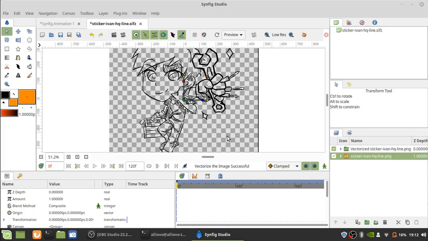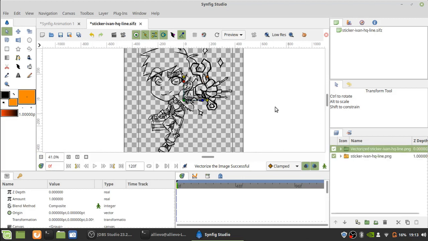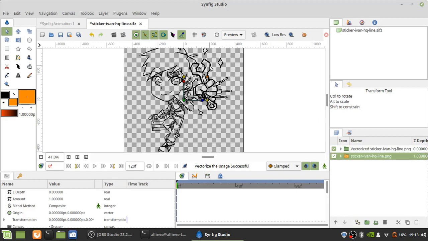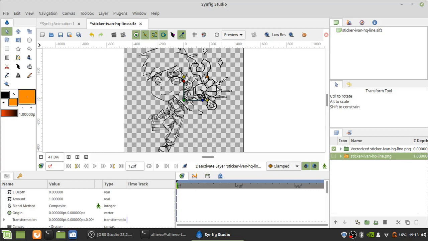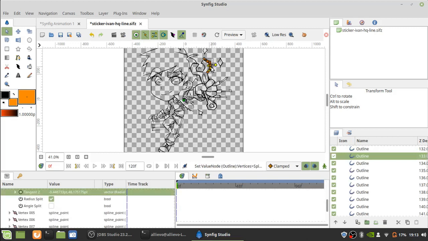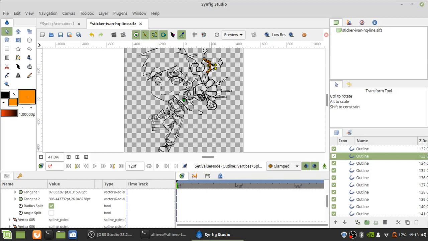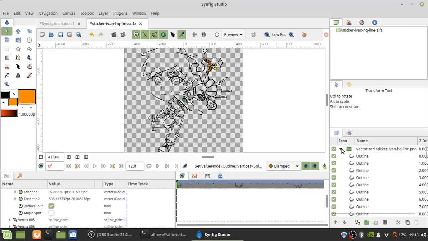The progress bar is still not completed, but as soon as the green group appeared, we know that the process is completed. So we can select the outline. In Synfig, the outlines are nothing but Hermite curves. So a large file can contain hundreds of outline layers.